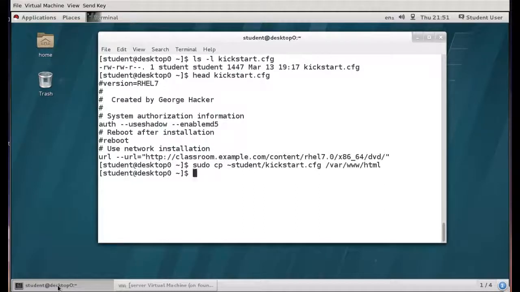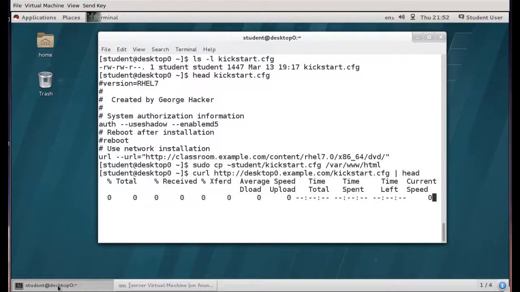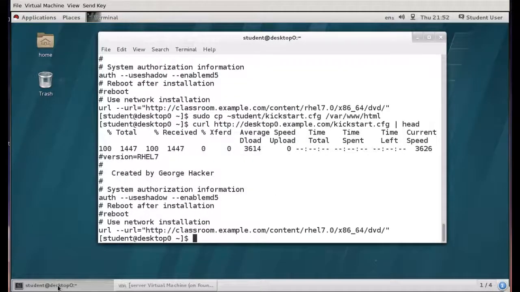It is a good idea to make sure that it can be accessed using a web browser. Curl is a simple utility that can be used for testing. And so I see that my file is successfully published.